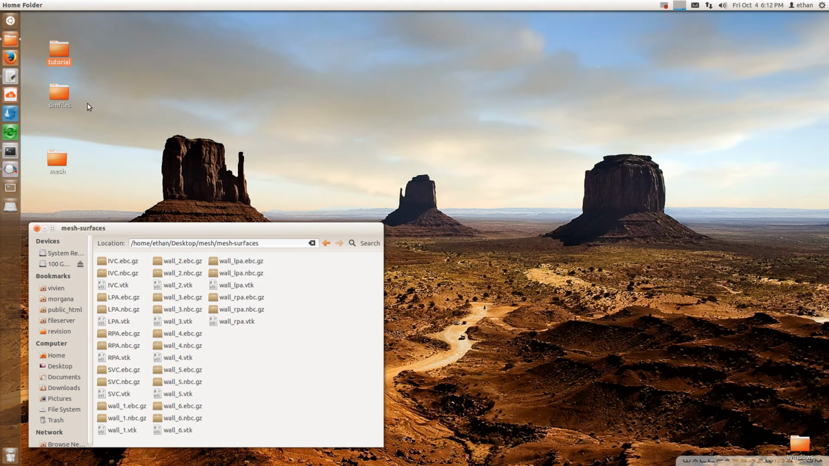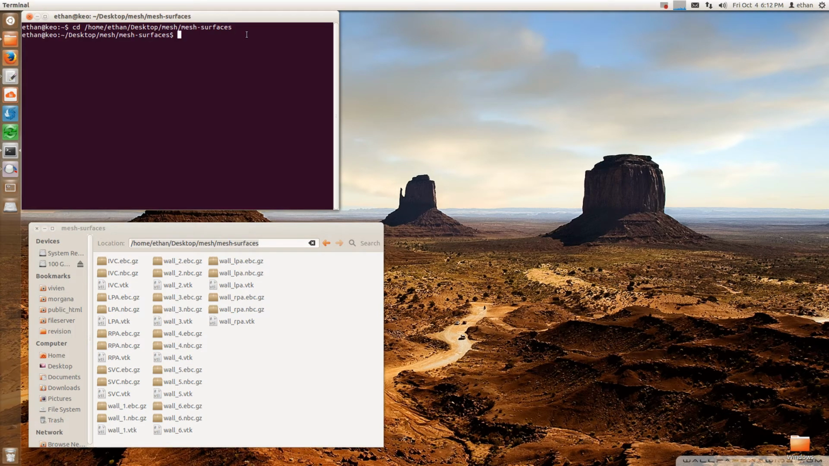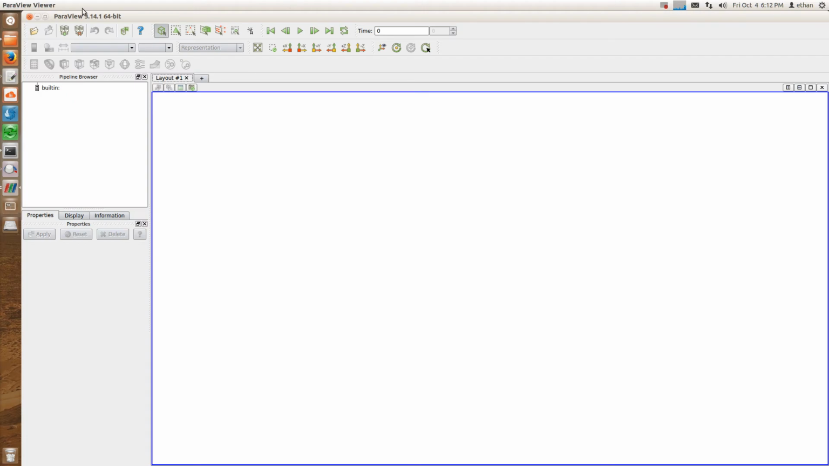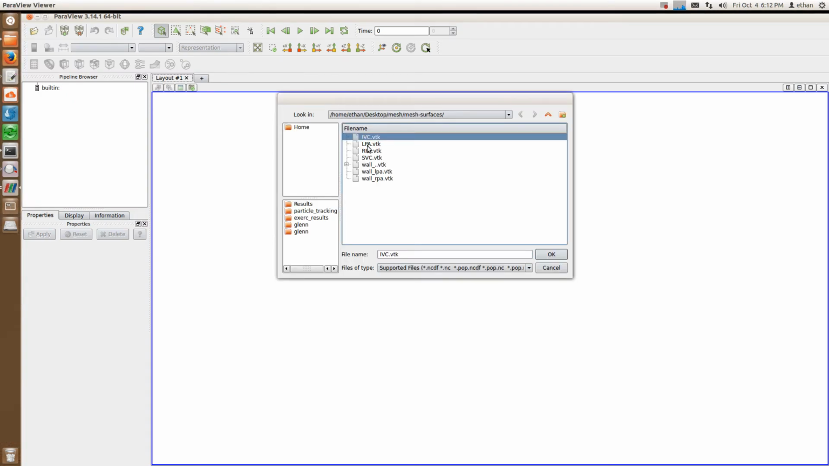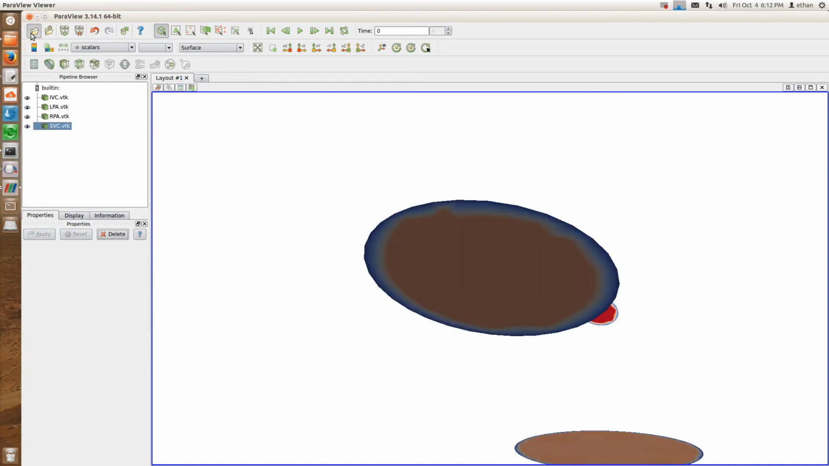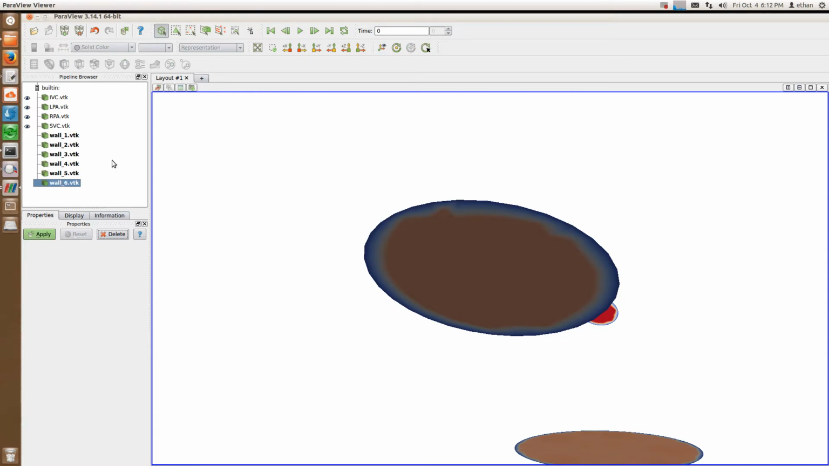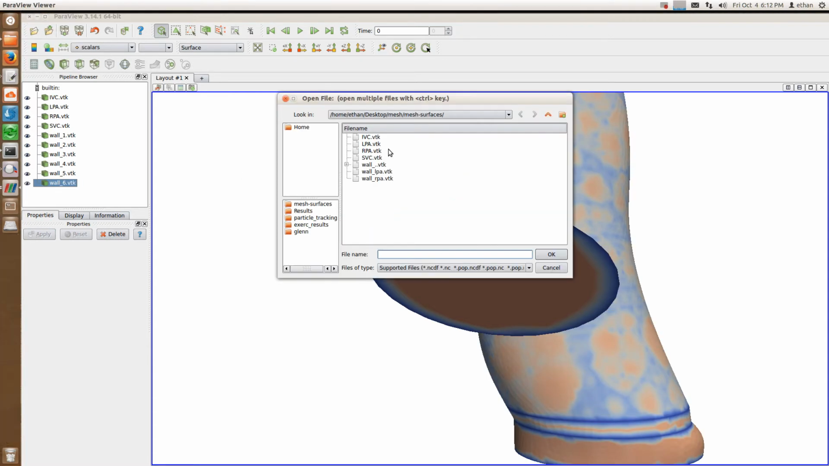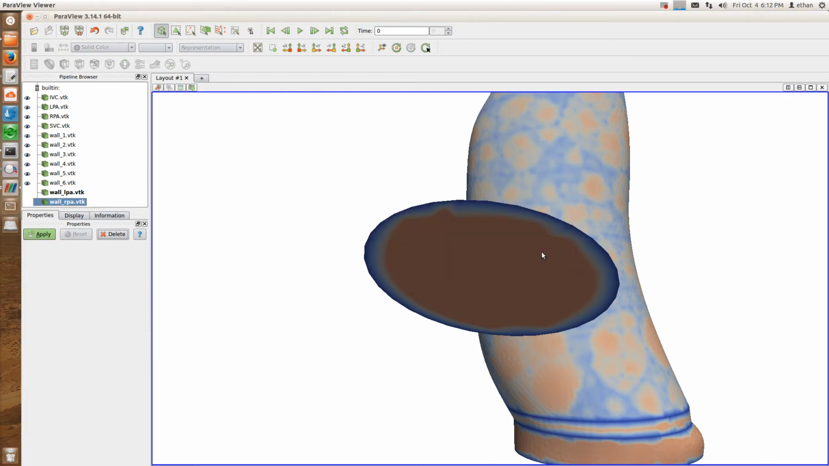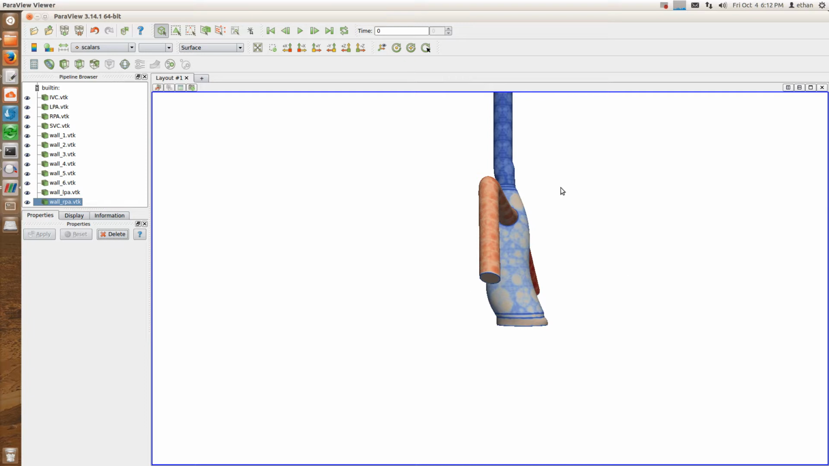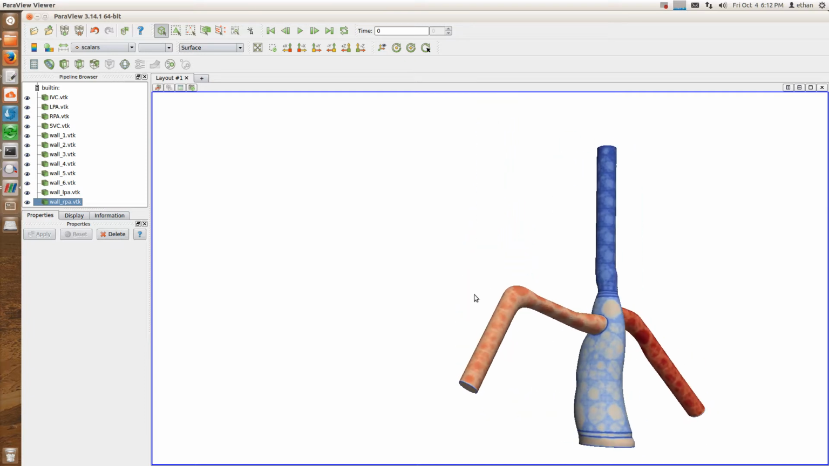So I'm going to go into this folder, and I'm going to open ParaView. And then I'm going to load all of these. Basically, I'm loading everything, but I'm loading them separately because, well, it's too hard to explain here, but you can just load all the files that you have, and then you'll be able to get something like this.